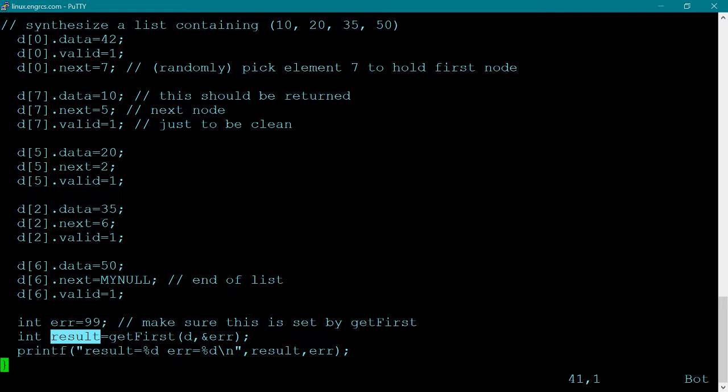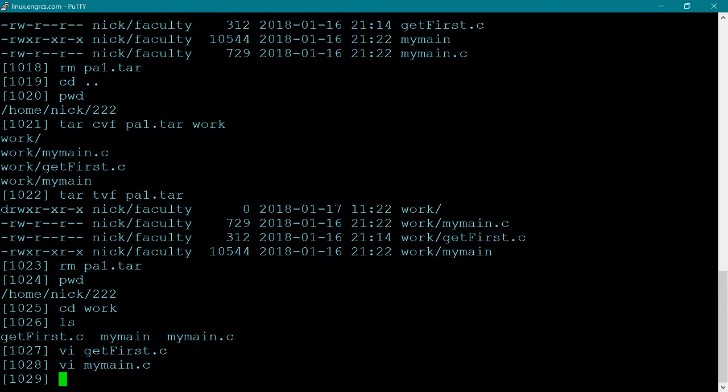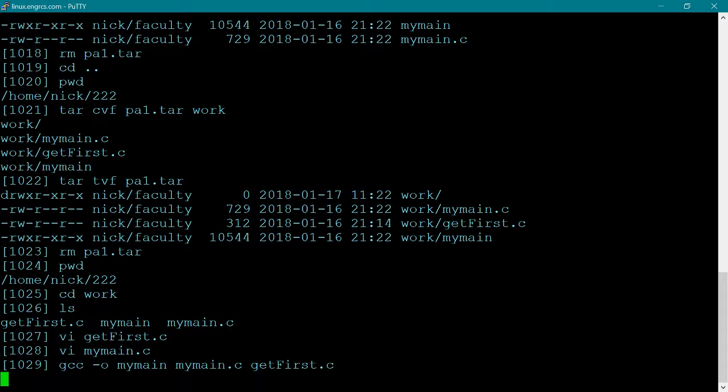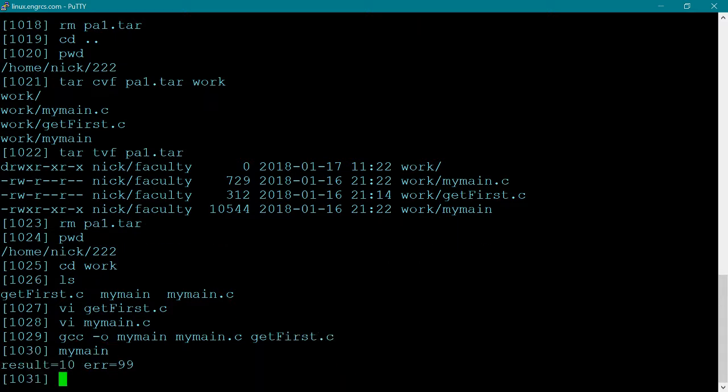All right, so I set my error, I call my get first, I get the result, and then I just print it out. And in this case, since I'm printing the first node, which is a 10, this should print out result equals 10, error equals 0. So let's compile this up and let's run it, and it tells me result equals 10 but error equals 99.